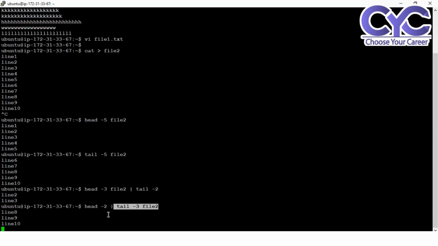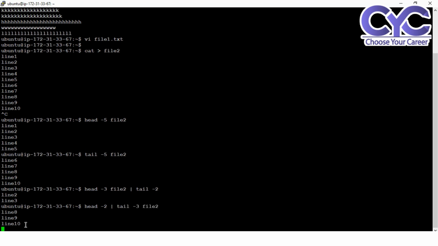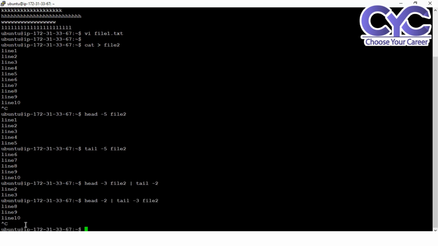Then there is no need to interact with the head command because we don't have any source file. So it will go directly to this preference command. So this command will be executed. Line 10, line 9, line 8 has been executed. Okay. So we have one more concept, Control C to come out.